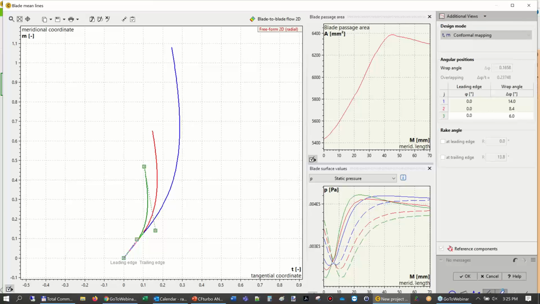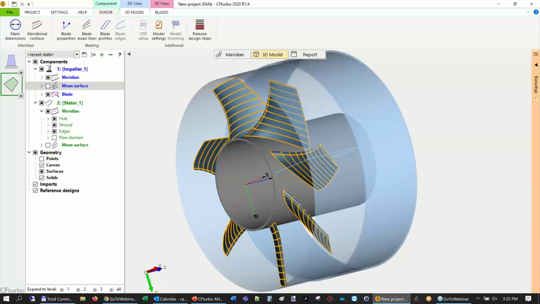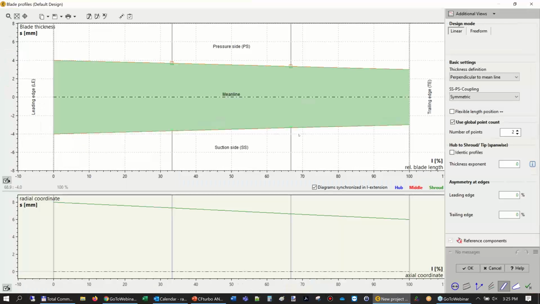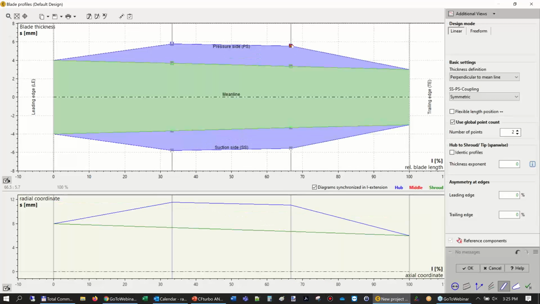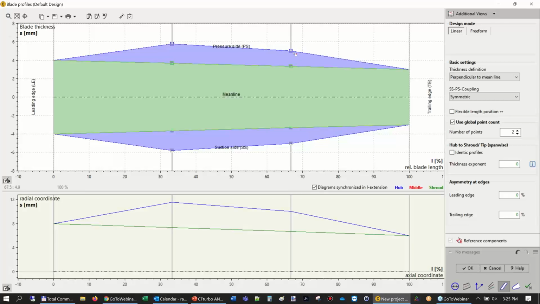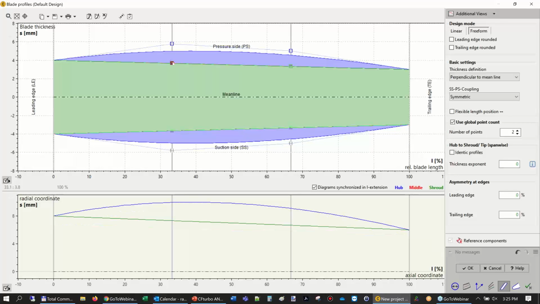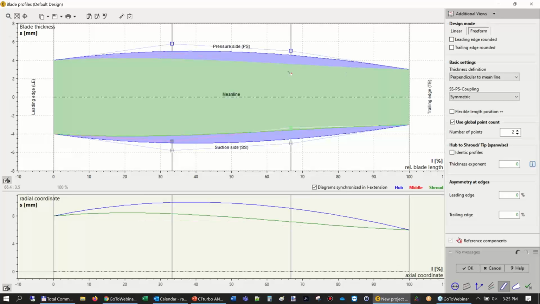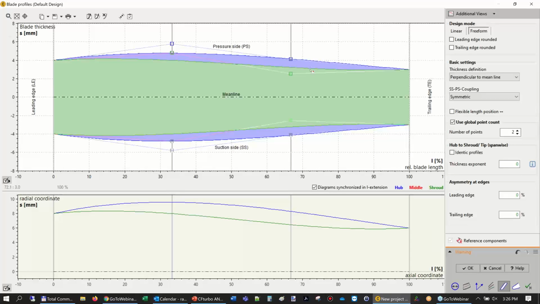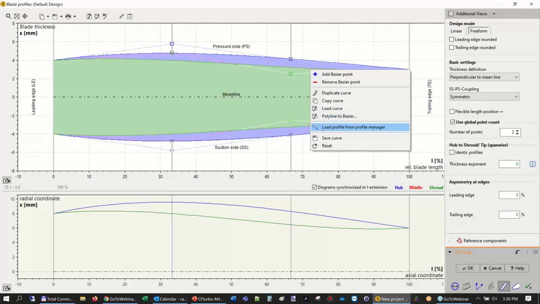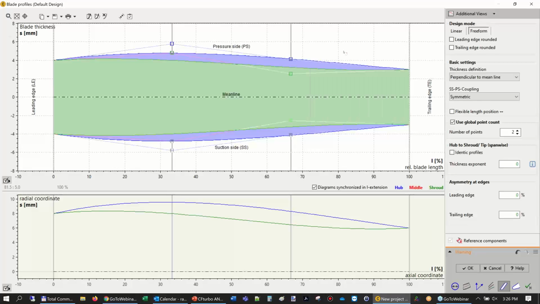Okay, next step would be then the blade thickness for the stator blades, and we can use this here. For example, we could use this by a linear interpolation, or we could also make freeform blades. So this is really a large variety, and when we have freeforms, again, we also have the possibility to read in our profiles from a profile manager.